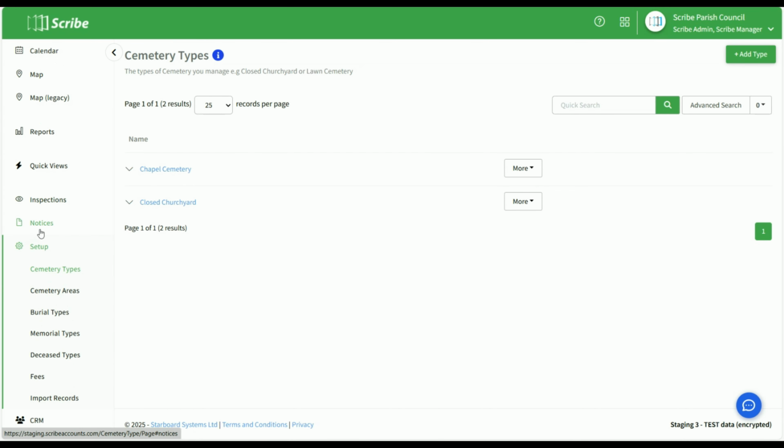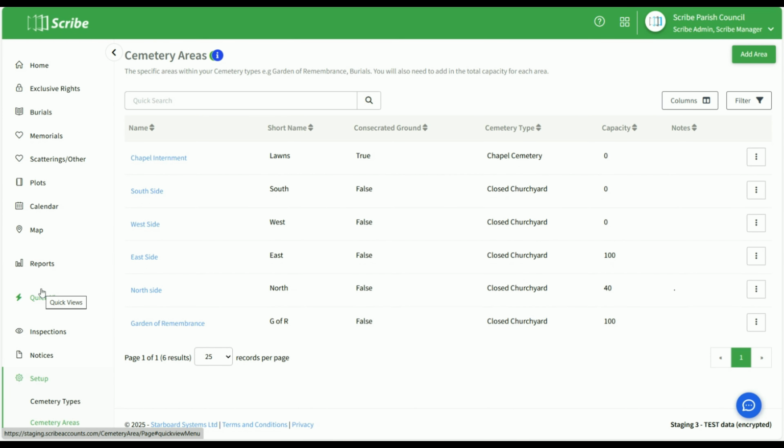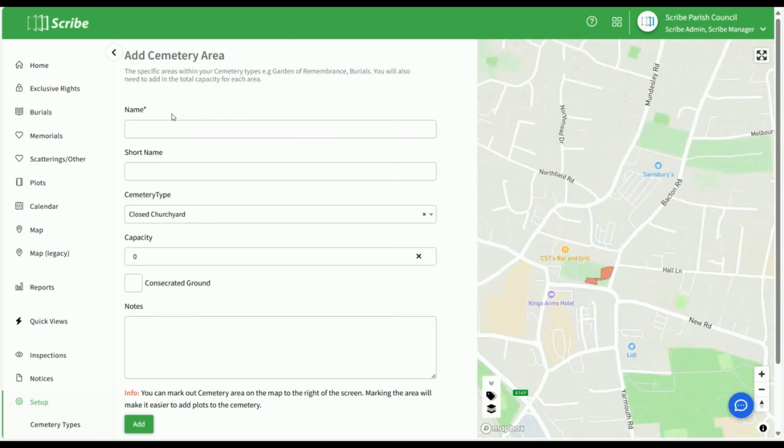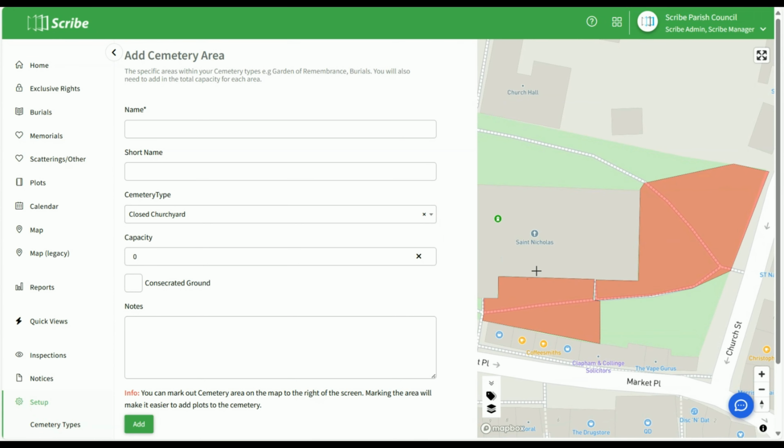Having created the names of your cemetery, we then move on to the second menu option, which is your cemetery areas. These are specific to your cemetery, and this is the location or areas within the cemetery. Again, head to the top right-hand corner to add in your new area. Any previous areas that you may have already will be mapped out, as we can see on the map here on the right-hand side, which we'll come back to at a later stage.